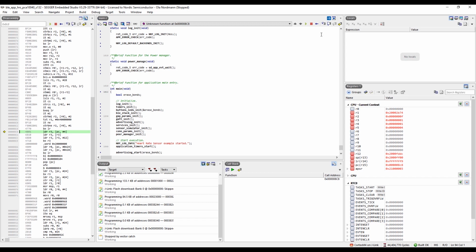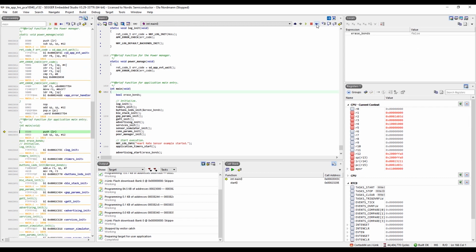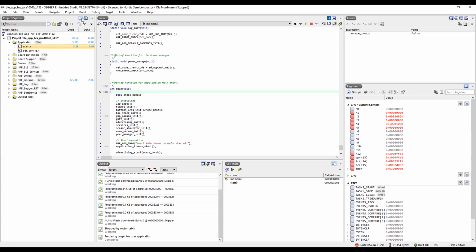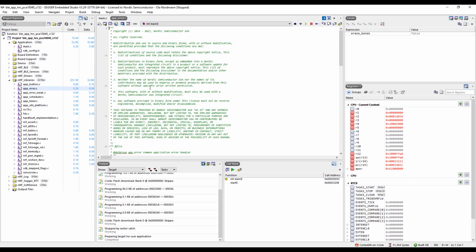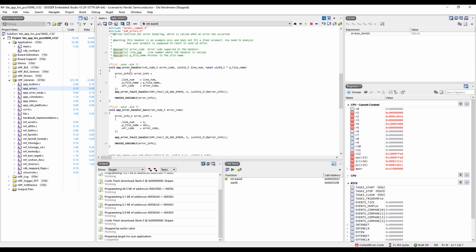So let's reset the debug session by pressing the blue arrow on top of your editor and put a breakpoint in the error handler to stop the code there. To set the breakpoint, go to the Project Explorer, expand the Libraries folder, and open the AppError.c file. In the AppError file, put a breakpoint in the AppError handler. Now that we have our breakpoint, we can try to debug again by pressing the play button.